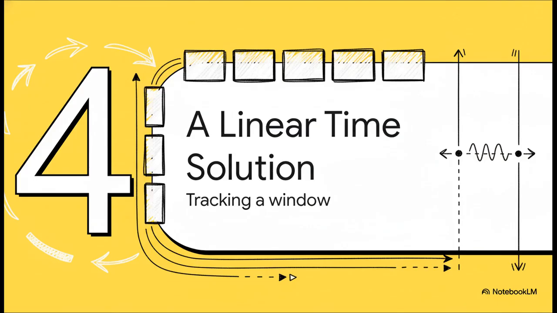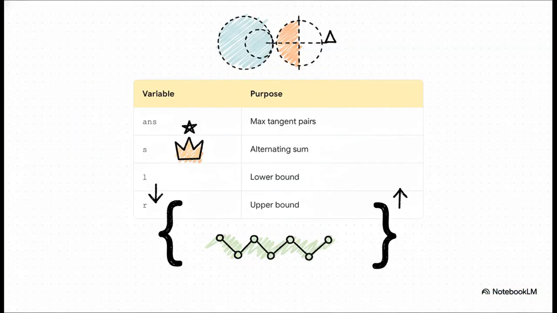The big idea is this. Instead of trying to pick a single value for R1, let's just keep track of the range, or the window, of all possible valid values for it. And as we add each new disk to our chain, that window is going to get smaller and smaller. Okay, so let's quickly peek at the variables we'll need to code this up.